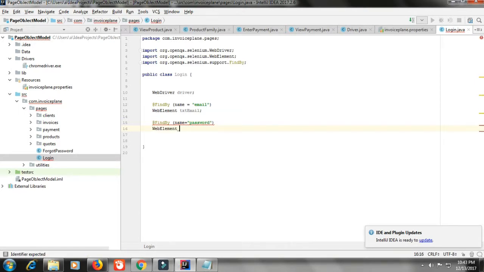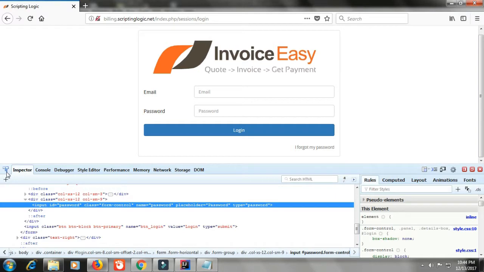So password, WebElement txtPassword; semicolon. This nomenclature is important: as this is a text box, I prefixed it with txt.